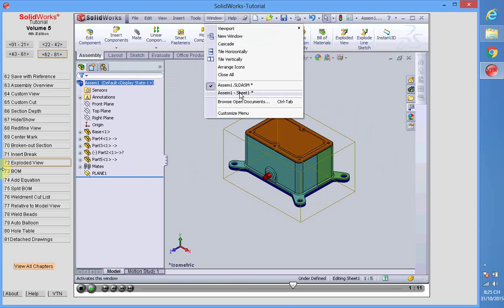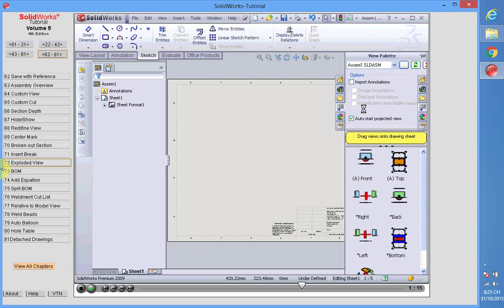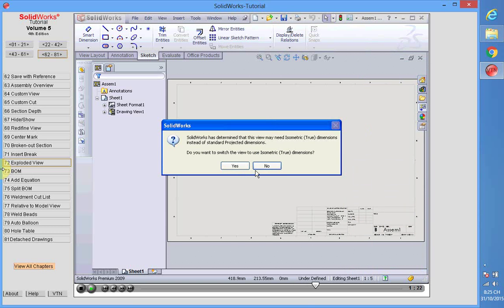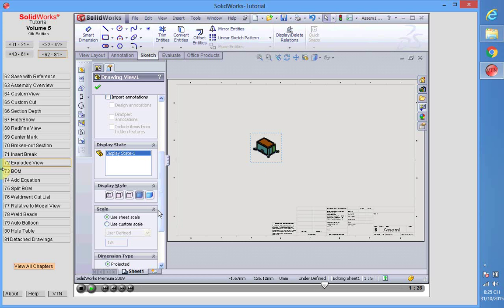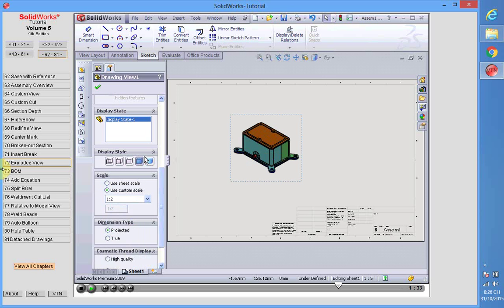And now go back to our drawing. Expand the view palette, and let's click Update. Let's scroll down to the current view and drag that in. Do we want to use isometric dimensions? No. Let's scroll down the Property Manager to Display Style. We'll choose Shaded with Edges. Custom Scale. Make it 1:2.